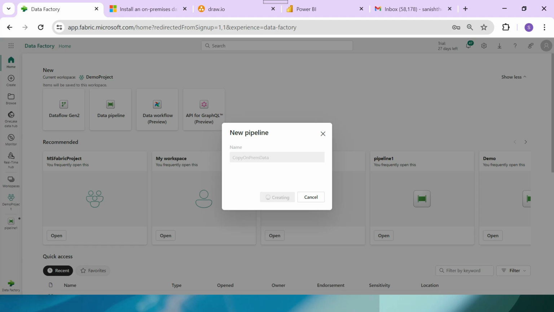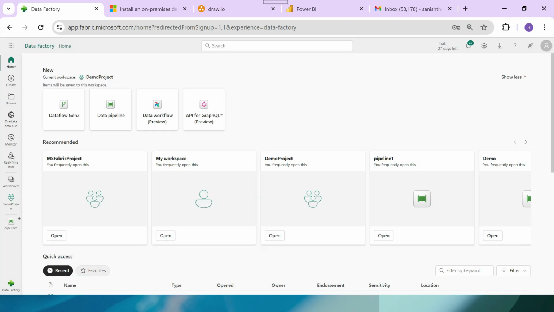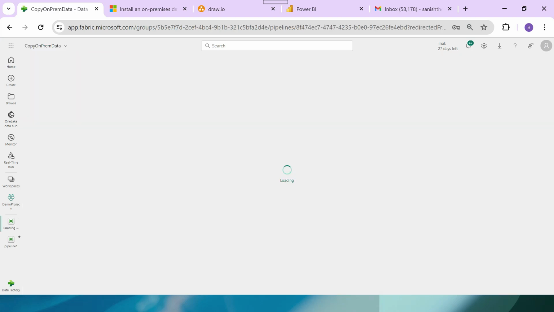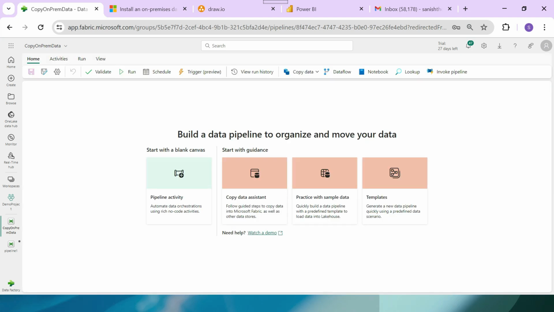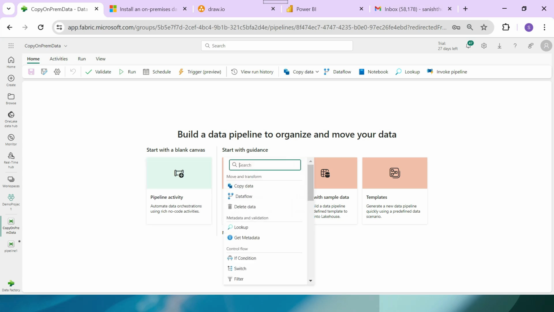Let's create this pipeline, and now it will take you to the pipeline canvas where you can perform your development. Let it open. Since it's a SaaS application, everything will happen in the browser itself. We don't have to go anywhere else. Now let's go to Pipeline activity.